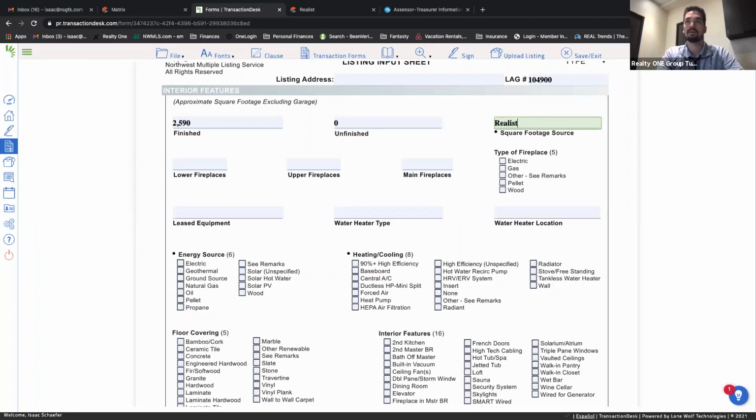And then my square footage source is Realist. I can't actually remember, but I think there's 1 fireplace on each floor. Then you can disclose what kind of fireplaces they are. I don't know. Is there any leased equipment? That's a good question to ask your sellers.